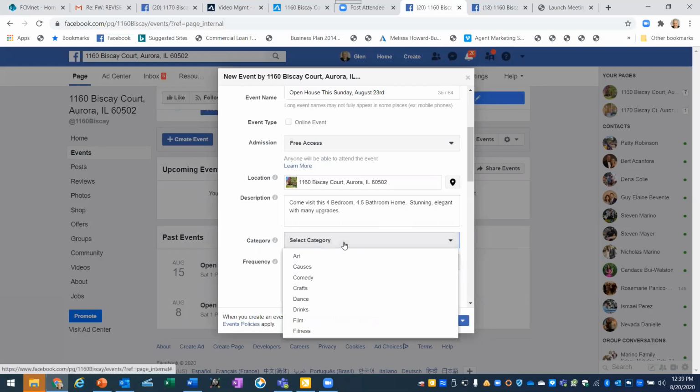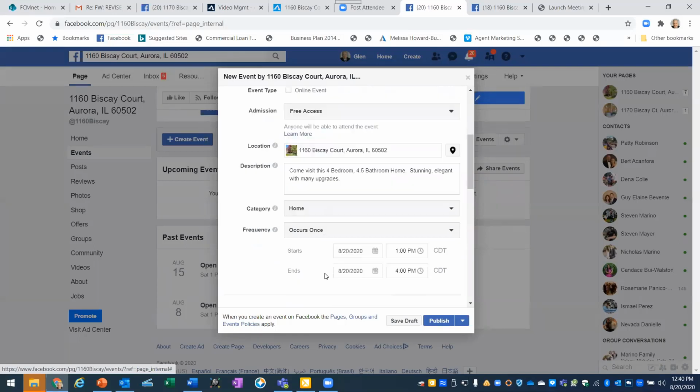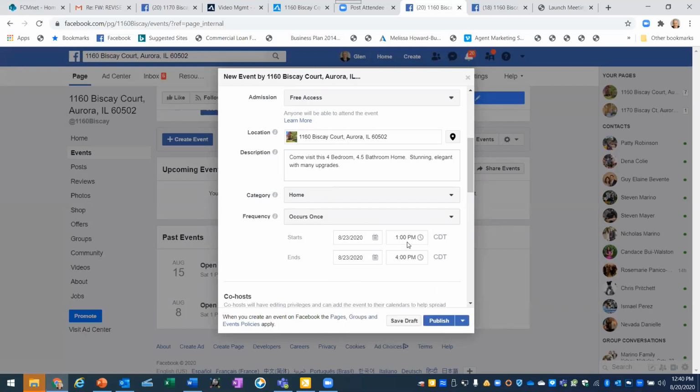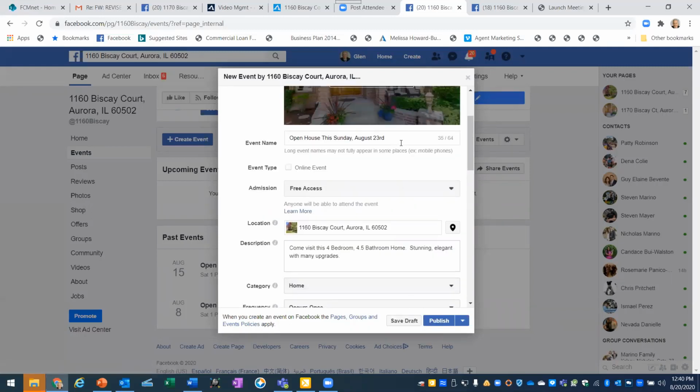Okay, select the category. There should be one called home. Oh, there it is, home. It occurs once because we're going to be doing this open house on Sunday. So let's go to the calendar here. It starts on Sunday, the 23rd, at 1 p.m. and ends on the 23rd at 4 p.m. And even in our description up here, I guess we could be more specific and say 1 to 4 p.m.